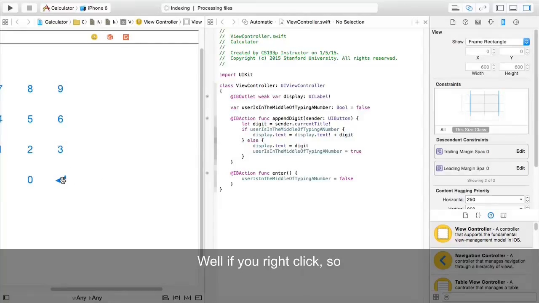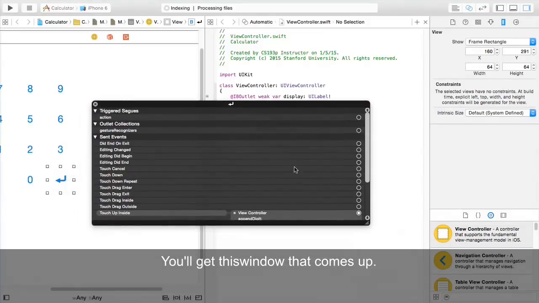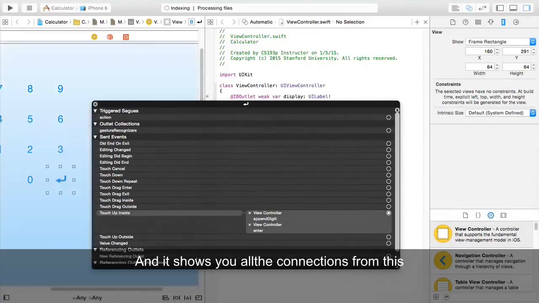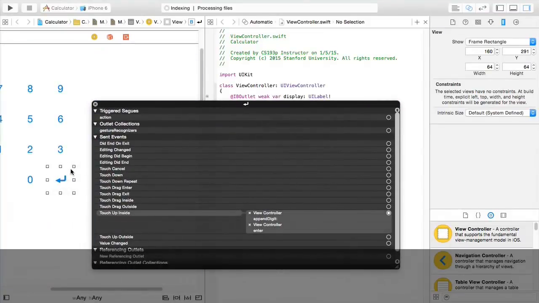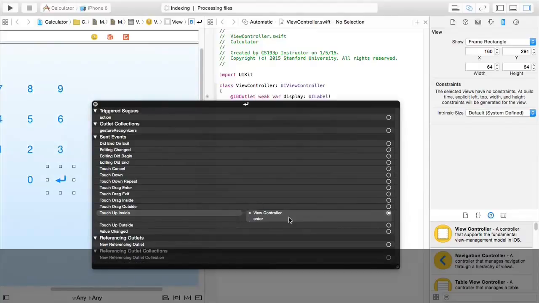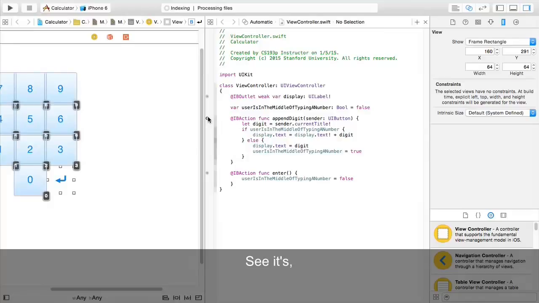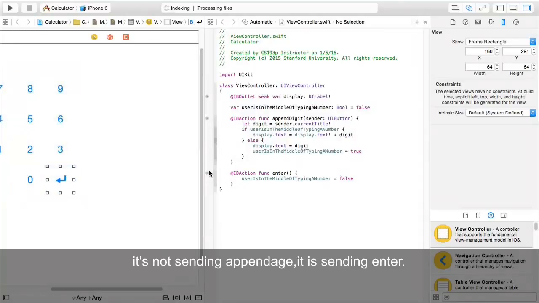Well, if you right click on this button, you'll get this window that comes up and it shows you all the connections from this UI element to your code. And you can see here both append digit and enter are connected. Now the great thing is I can just click this little X right here and it'll take this connection away. So now I only have enter. So now if I go back here, see, it's not sending append digit, it is sending enter.